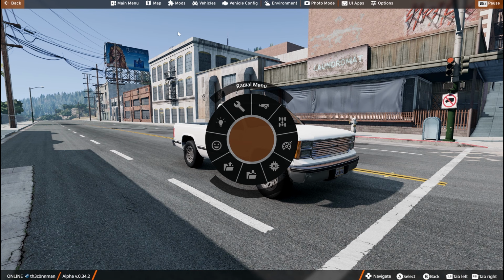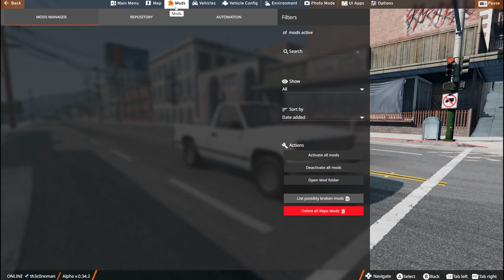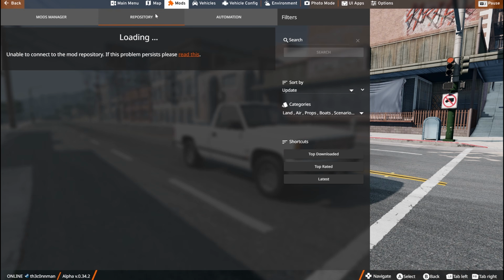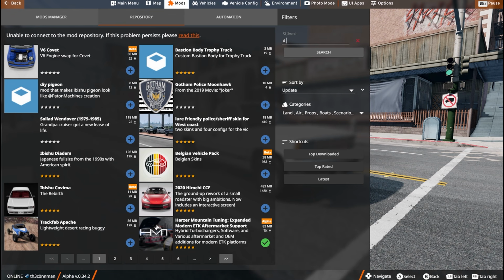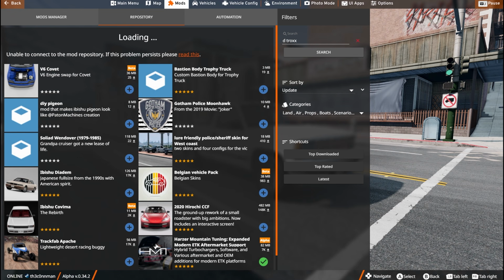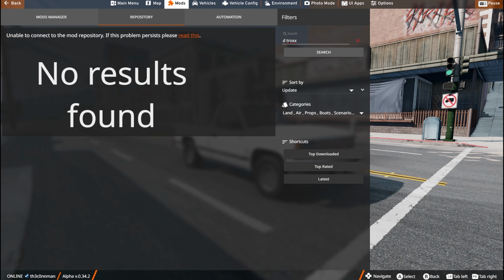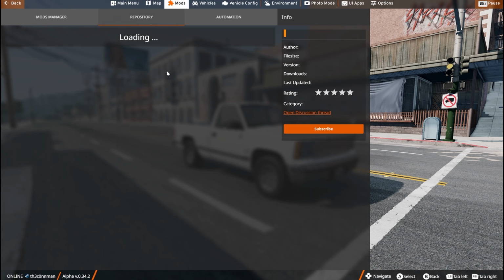Now, the second mod that you need is crucial. I guess it's not mandatory, but it's definitely highly recommended by me. You can get it on the repo. It is the D-Trox wheel and tire pack. That is what's going to get you clean, nice wheels, as well as stretch tires. Yep, D-Trox wheel pack right here, ladies and gentlemen.